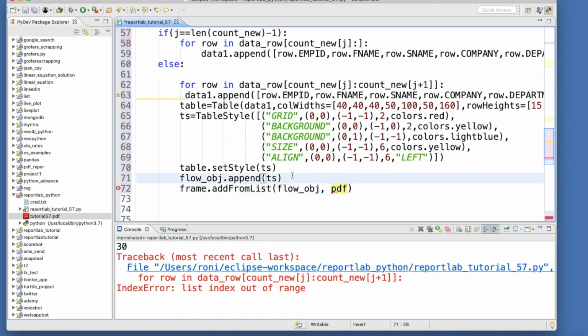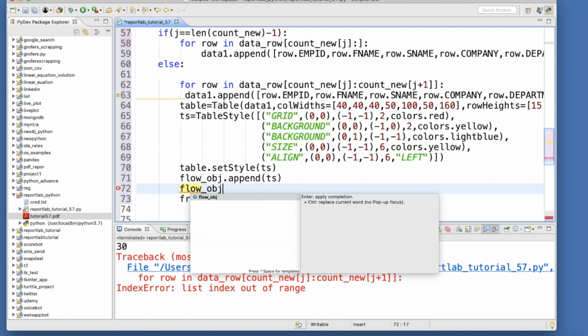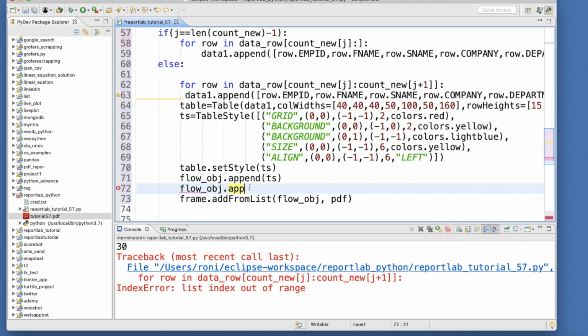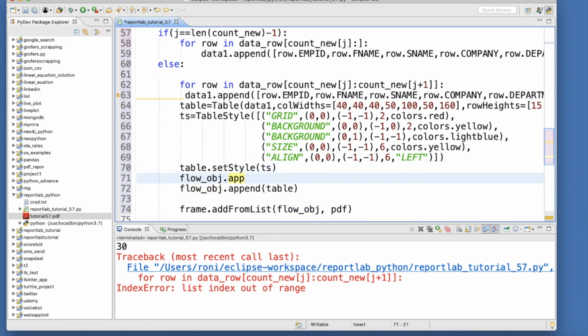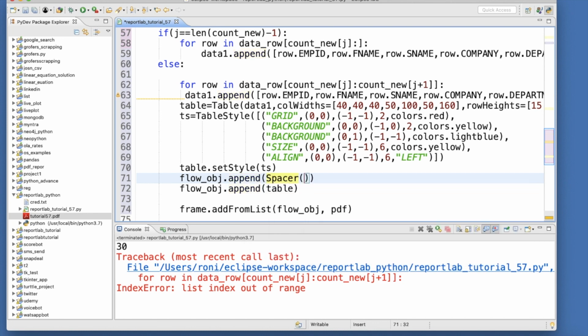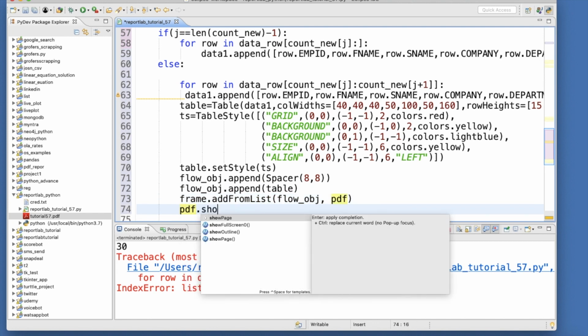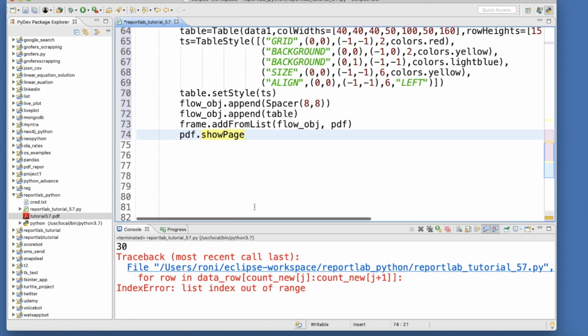But I think before I append this thing, I need to append the table. Actually I forgot to append this table, so what I'm doing, just create a space actually at the top. This is going to be table actually, not TS. Okay, and cut. Before I do, I want to actually append some space. I don't want to keep it, let's say 8. Okay, append, and after that just create PDF dot show page, right? Something like this.